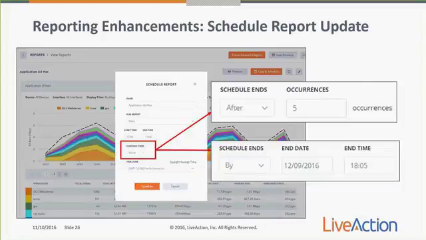The next enhancement is really taking scheduling to the next level. In the past, we could schedule the reports and it would pretty much run forever. Now we give you two new options to be able to set an end by date as well as the number of occurrences that you want LiveNX to schedule and run that report. And there's the two options there. In this case, maybe run the report continuously for 5 occurrences, or set that end by date, in this case right there at December 9th.